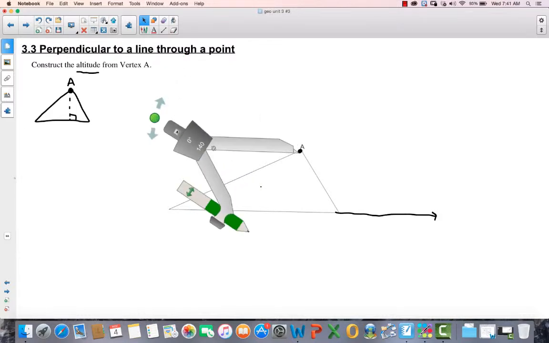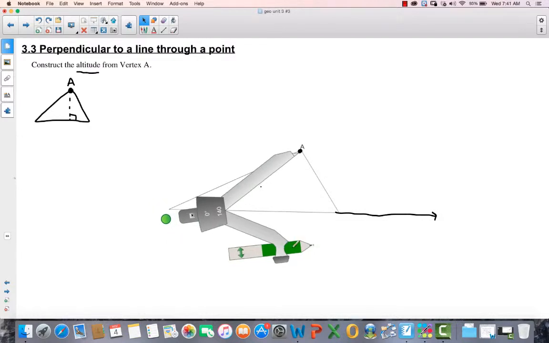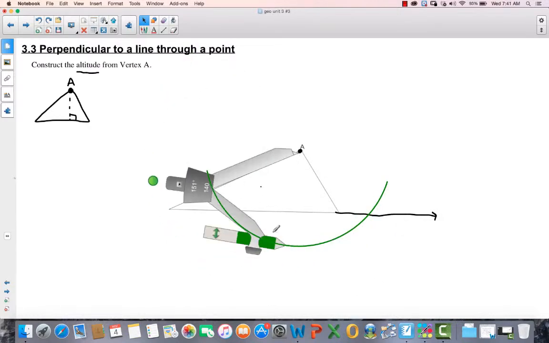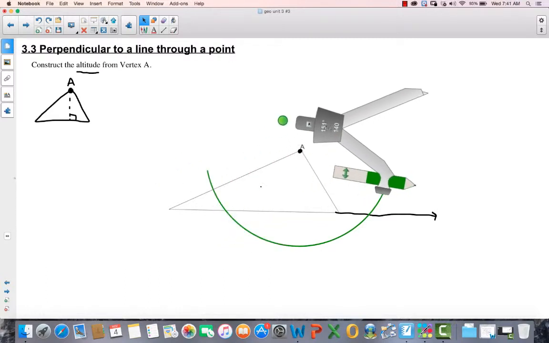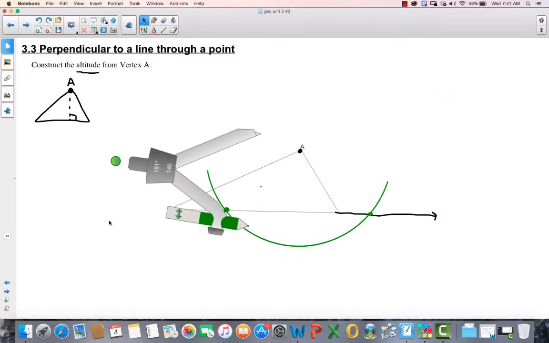There we go, sorry. So we'll open it up so that it's going to make these two intersection spots and then a swing an arc like this. Okay. Right, and now using this point and this point, we're going to find the perpendicular bisector of this segment between those points. Okay, so we'll go ahead and do that.